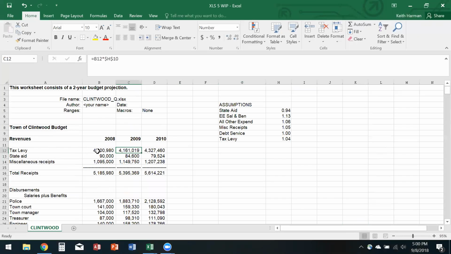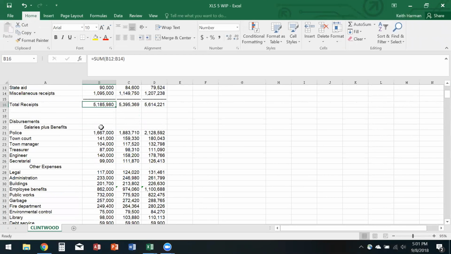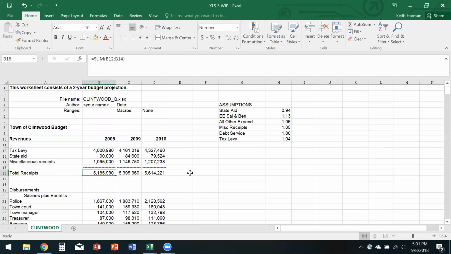Here they have three sources of aid or money: tax levies, money they get from the state, and then miscellaneous receipts, and that's their total receipts. All right, this is a government type of income statement, and you'll notice they have these disbursements, and the receipts list, the disbursements tell you where they're at. And this is one of these where they have to make a decision on what they're going to do. Now, you'll see the assumptions area over here.